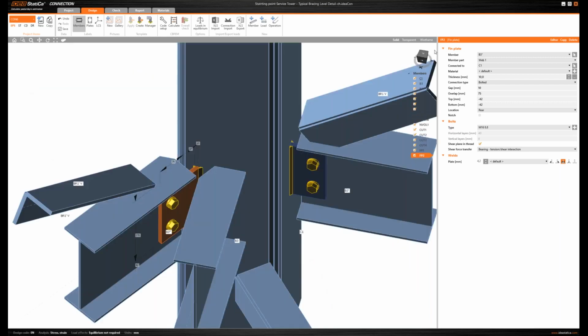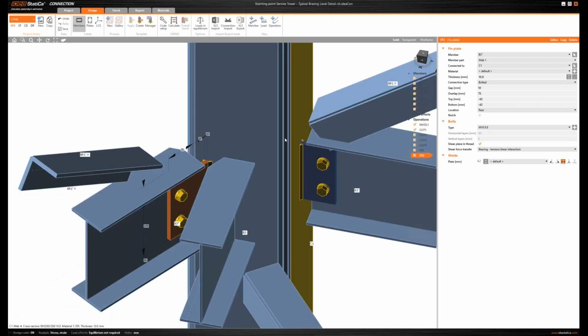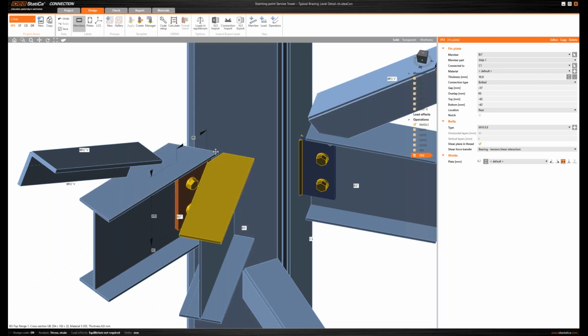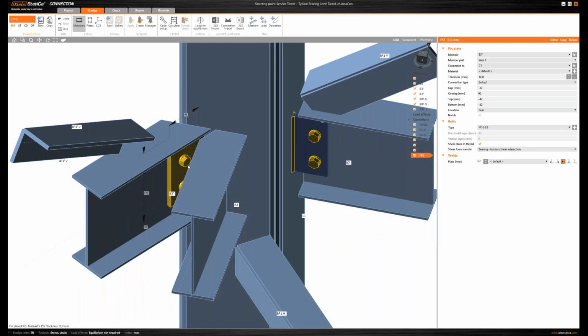To fix this, I will use some negative definitions. So I'm using a negative gap, an overlap of 95 mils. You can see the overlap here. I can fully control the length of my fin plate. But again, I have to manually check the position of my bolts.